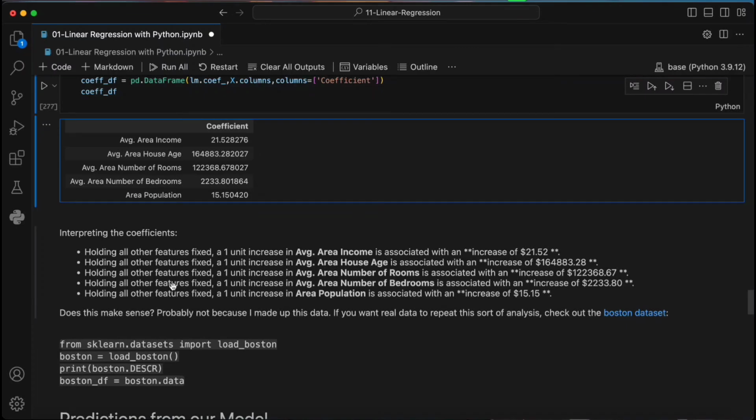Simply, what does it mean? Holding all features fixed, a 1 unit increase in the average number of rooms is associated with an increase of this much in price. This is what a coefficient means. If you are increasing the bedrooms or rooms or the age of the house, previously the age of the house is 5 years, now you are changing it to 7 years, then this will be the price that will change, considering all other features are constant.